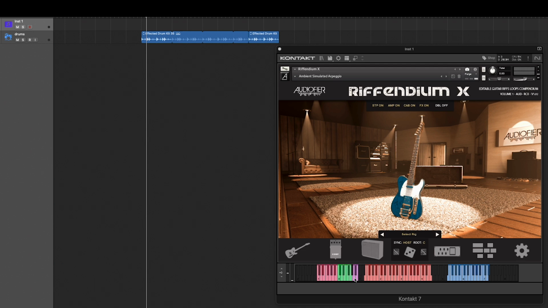Then we have these 3 purple key switches. These trigger specific mappings that many of the included performances have. We compiled different mappings for all the recordings we made for the majority of the loops included. Then we have the red area from E1, and this is the playable area. When you use Riffendium X, you don't actually trigger chords. You just play 1 or maximum 2 notes at a time, and we will see why later on.